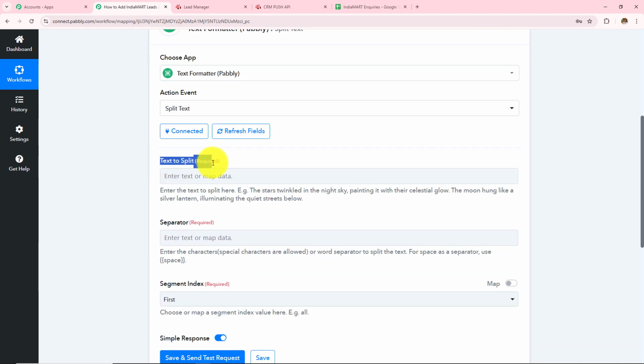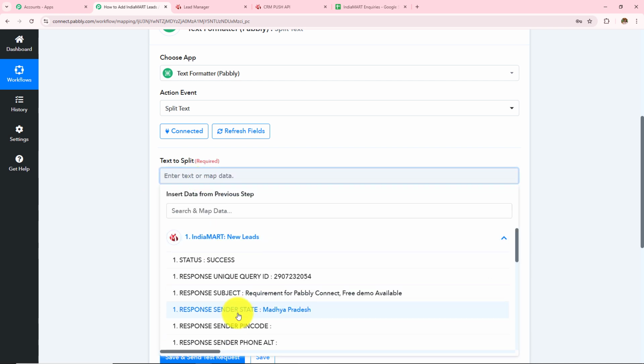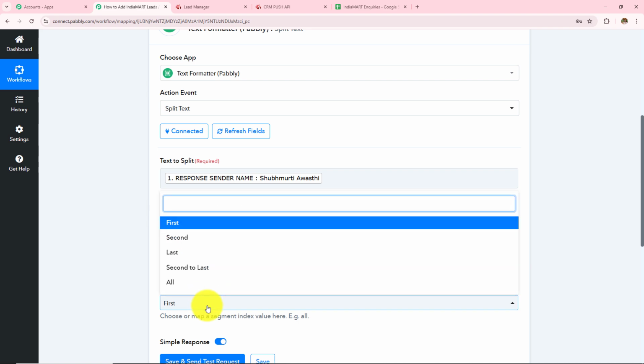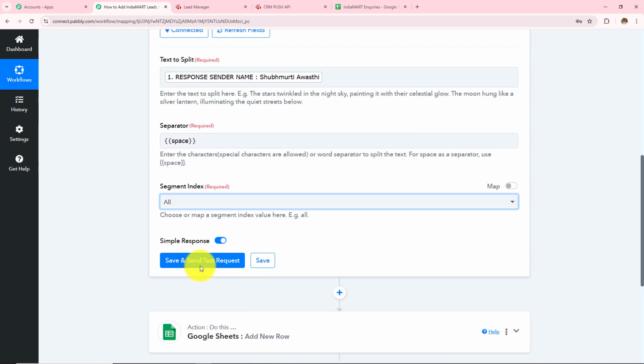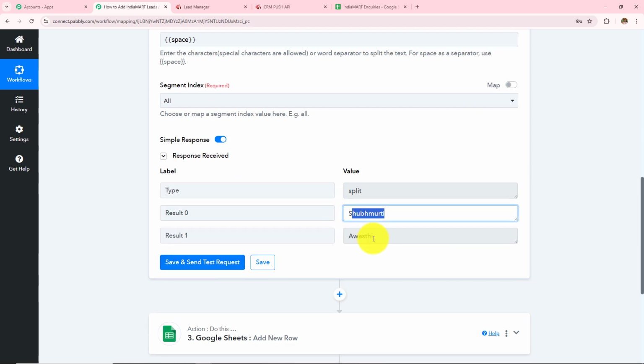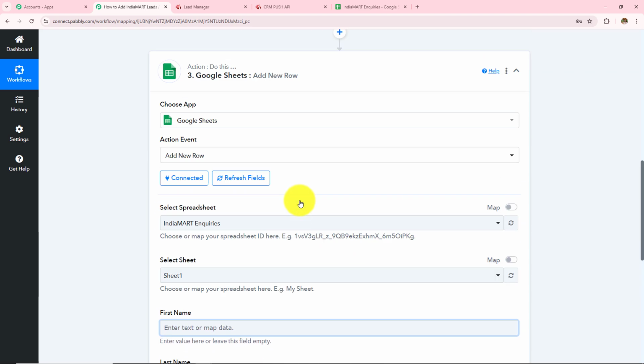So now I have to first select the text that I want to split. So in my IndiaMART response, here is the name that I want to split, and then I have to enter the separator, which is this one. And then I have to select my segment index as all, and then I have to click on the save and send test request. So here I have received the response and my first name has been separated from my last name. So now I can map all these values.